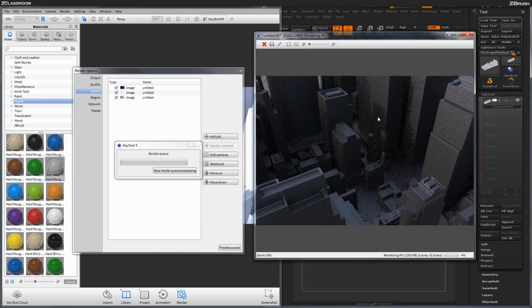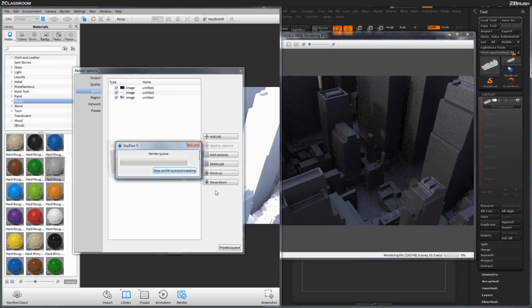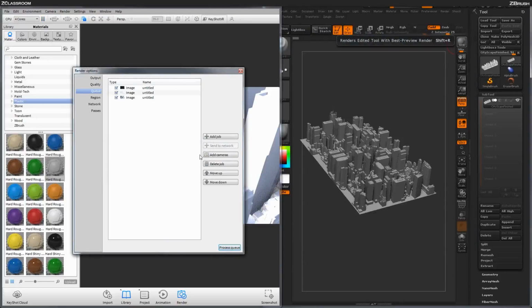I usually end up setting up the queue and then rendering these out overnight, and when I come back in the morning they're all generated, and then I can start using these to process the different passes inside of Photoshop. So I'm just going to stop this render queue here, cancel this and close that out. And I'll show you some examples of the passes I've generated for Andrew.